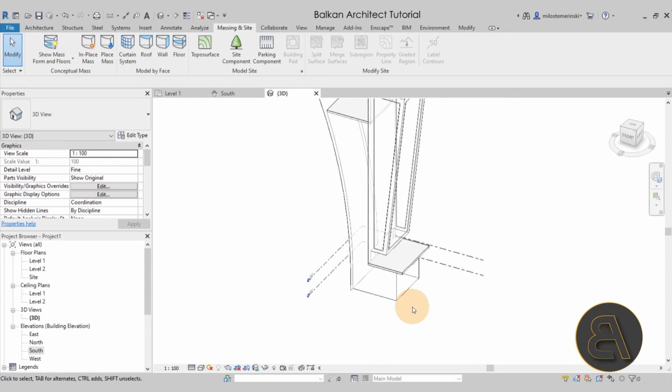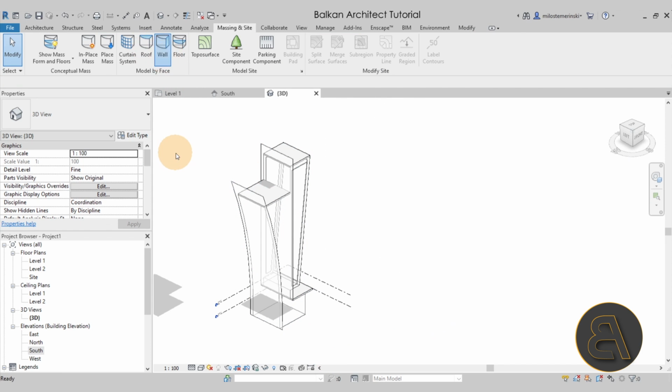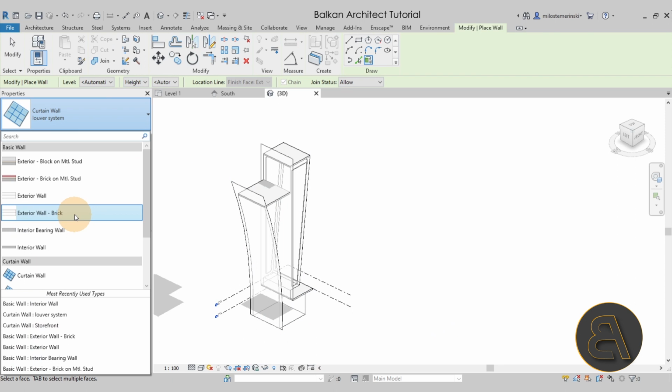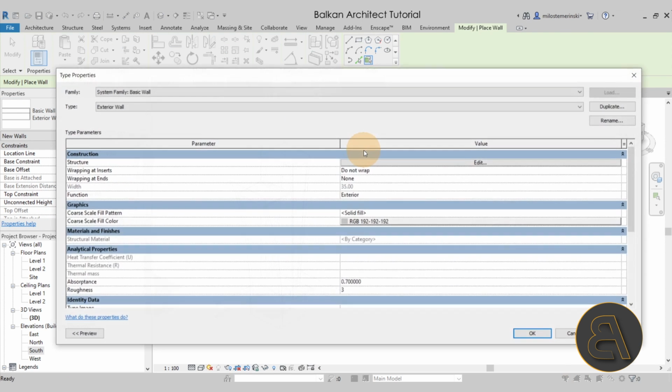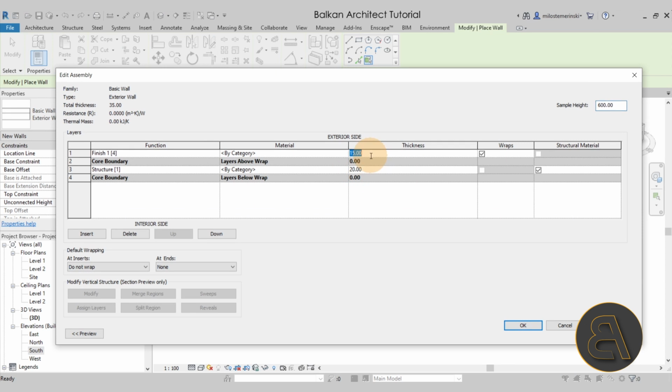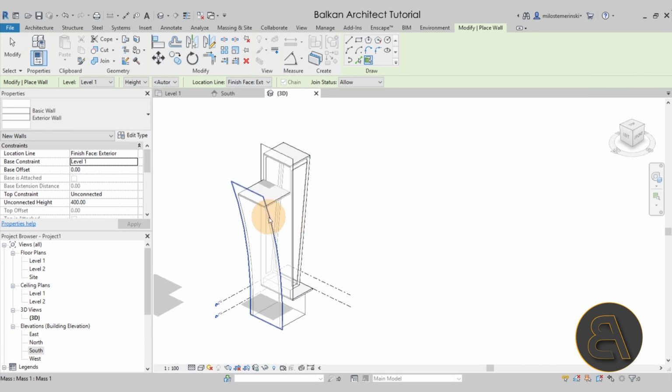See? Okay, for the rest of this, this can all be done with walls. So you just go here to wall. Now currently I don't really have a wall. I have this exterior wall, which might work. If I just go here into edit type, it's 35 centimeters. Let's just thicken it up to make it 40. So just changing one of the layers to make it thicker.